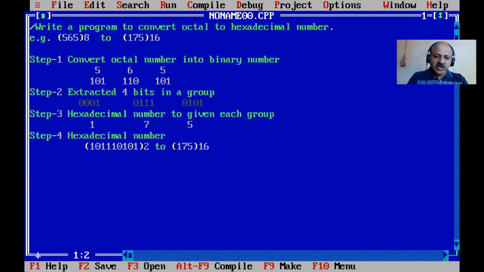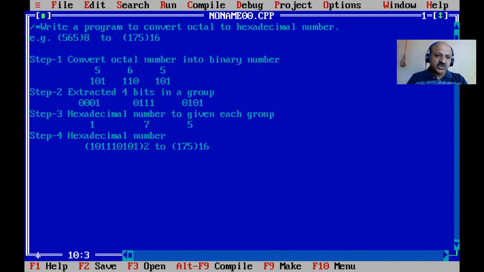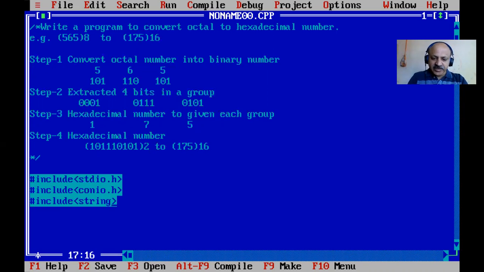And now we can apply our logic. So I give a multi-line comment, and now we can start our C logic. So first is the link section, our header files. That is stdio.h, standard input output, then conio.h, console input output, and we can also use string functions, so I include the string.h header file. Here 3 header files are required.